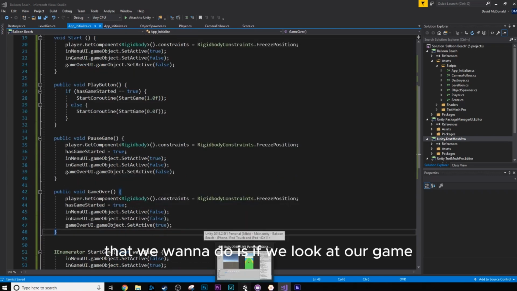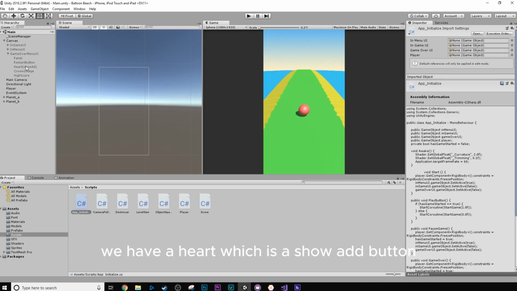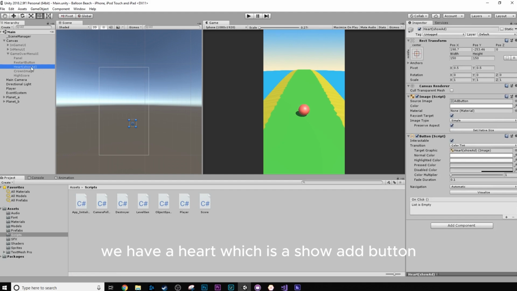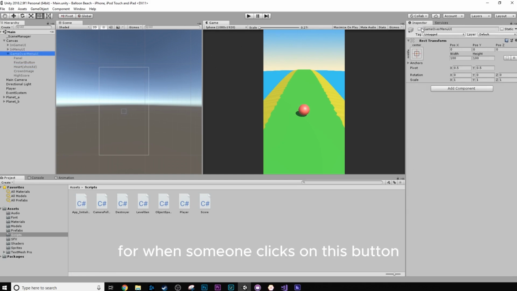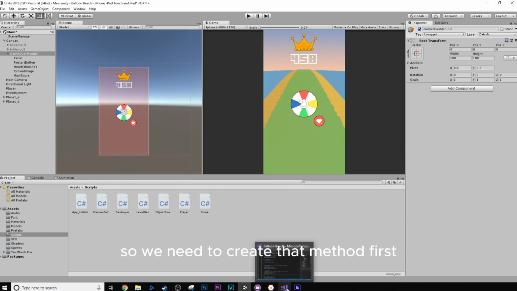The other thing that we want to do is if we look at our game, we have inside the in-game, the game over menu UI, we have a heart, which is a show ad button. So we need to create a method for when someone clicks on this button. When someone clicks on this, we want to show an ad and then give them an extra life. So we need to create that method first, and then in a later episode, we'll actually deal with the functionality of creating the ad system.